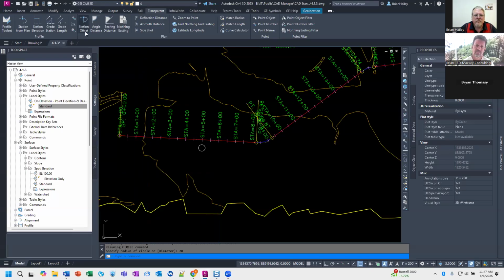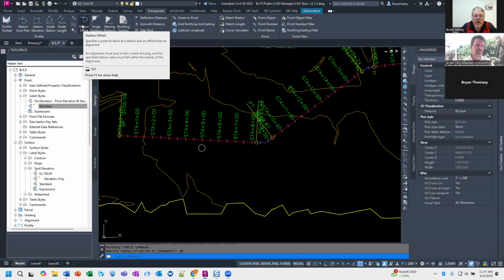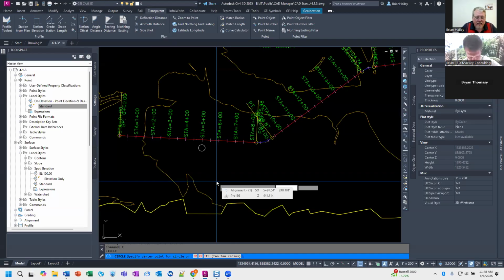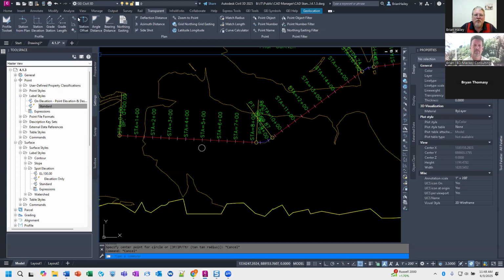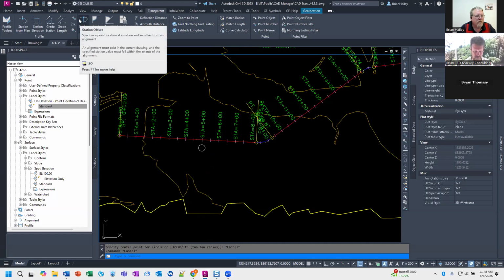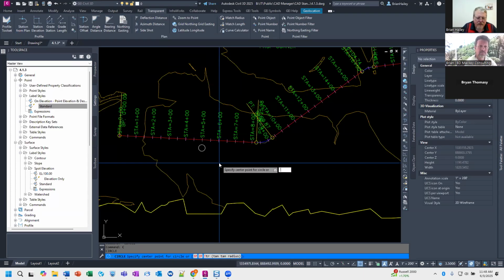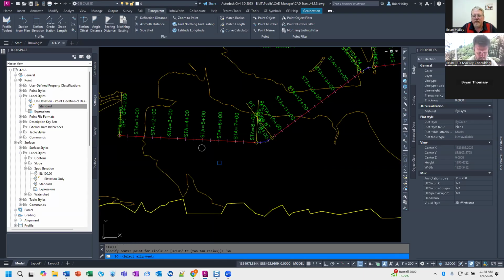Now, if you're like me, you like to type stuff. So if I mouse over this station offset, you can see there is the command SO for station offset. So if I do that again, I type C for circle, and then I just type SO, it's like, yeah, that doesn't work. Because the transparent command actually isn't SO, it's apostrophe SO. The apostrophe there is really easy to miss. So let's try that again. I do C for circle, and then apostrophe SO, and now I'm in the station offset command.